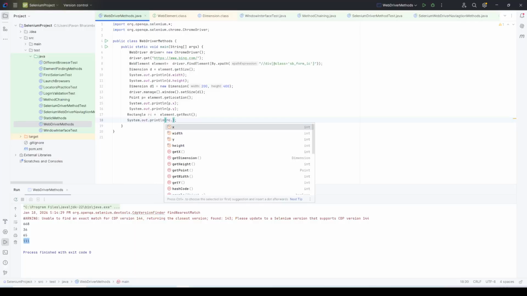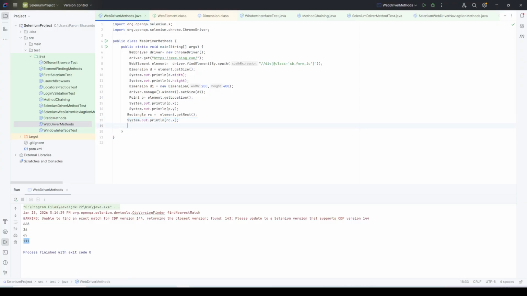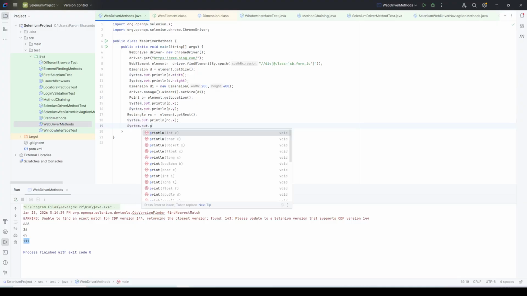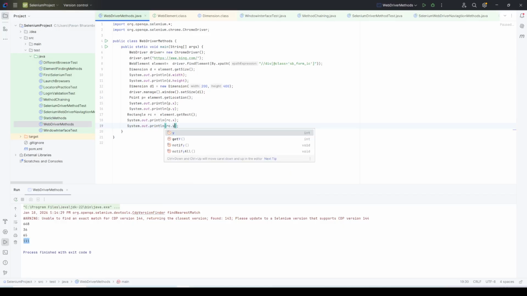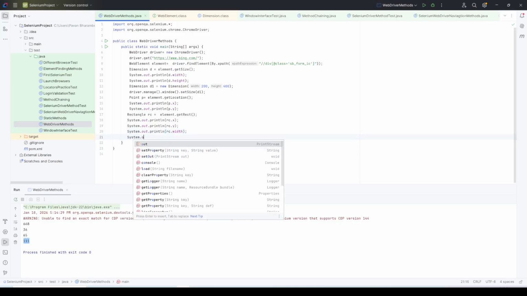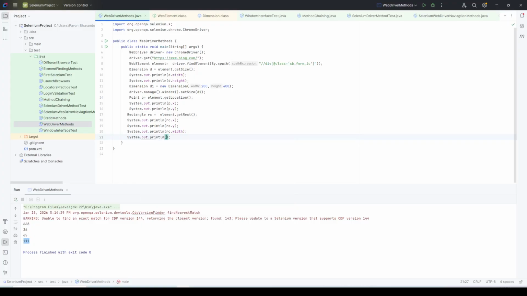So rc dot x. If you want to find out the x coordinate, just pass x here. Similarly, System dot out dot println, I can pass this as y here, or you can combine this as well, but I will just do it as it is. Now if you want to find out the width, rc dot width, and then at last if you want to find out the height of that element, you can find that out as well. So in one shot you can find out location as well as the size. Just run it.